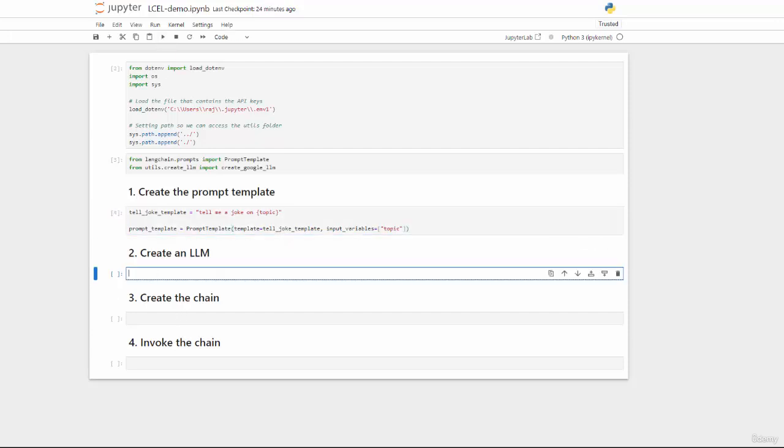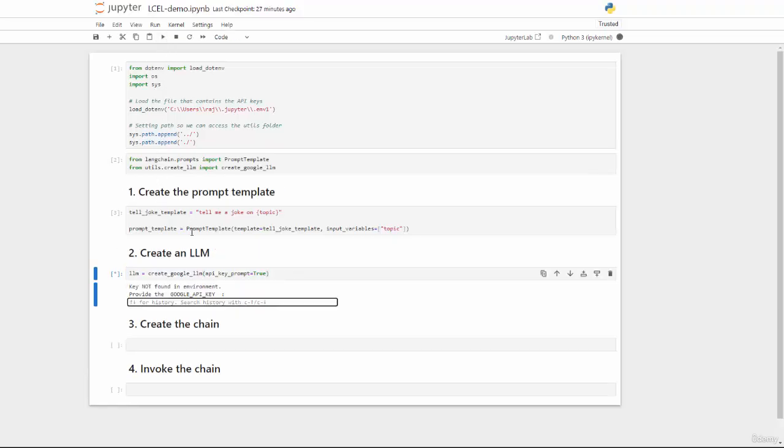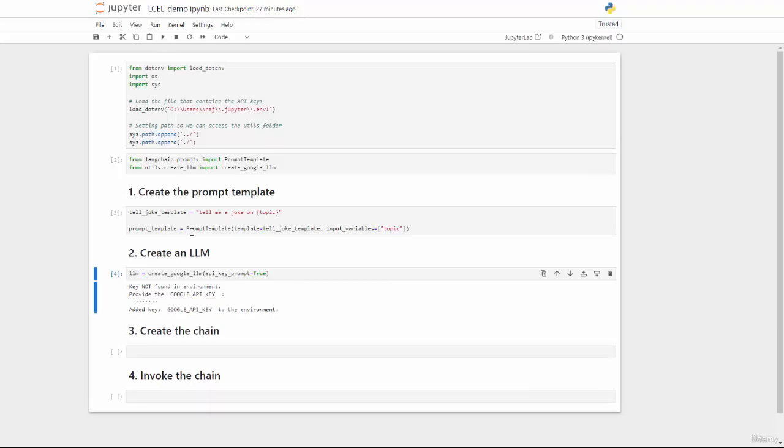Next, we'll create the LLM. To create the LLM, I'll simply use create Google LLM, and I'll set the API key prompt equal to true. So that means it is going to prompt us for the Google API key. So let me just run it, provide the Google API key, and now we're ready to create the chain.